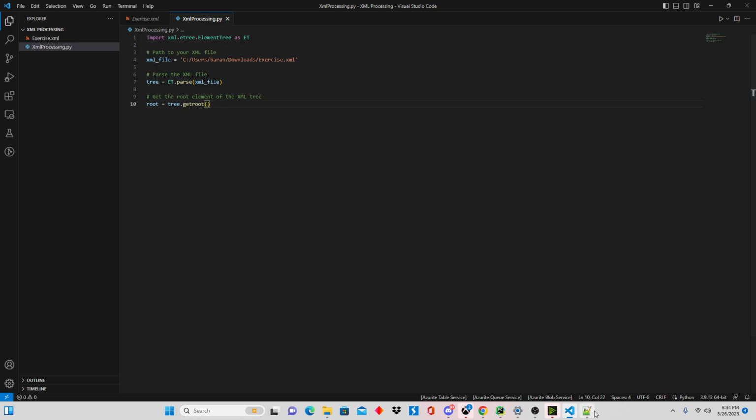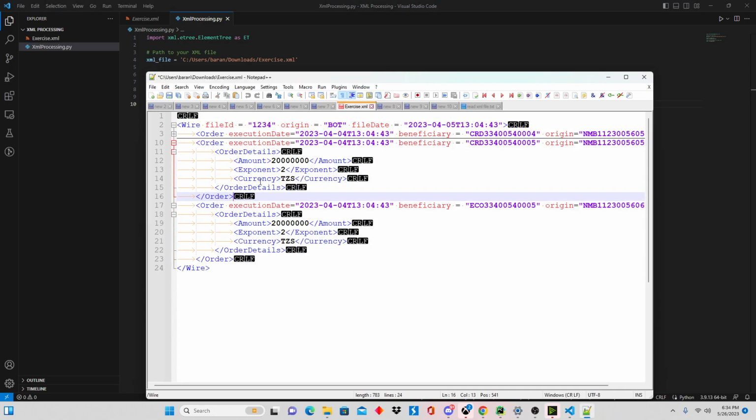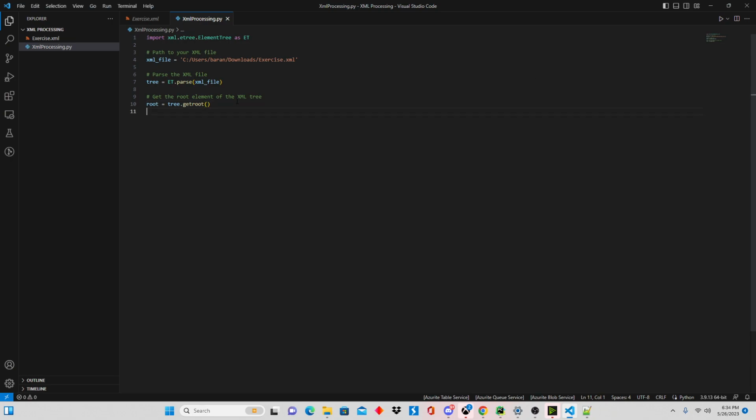So the first thing I'm going to do, as in the exercise I said, is save the file ID, the origin, and the file date. So we have to read those before. So what we're going to do first is just access them. I'm going to copy again from ChatGPT. So you can see with the file ID, root get, I want this attribute.